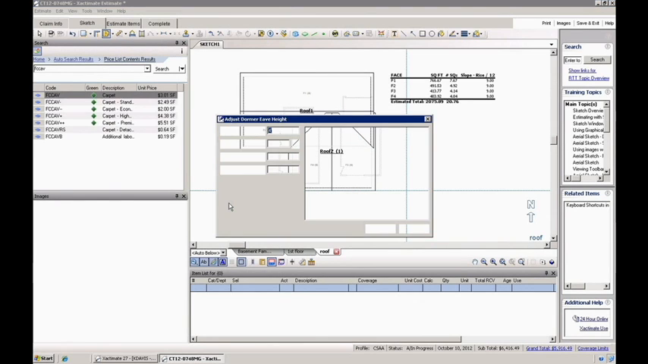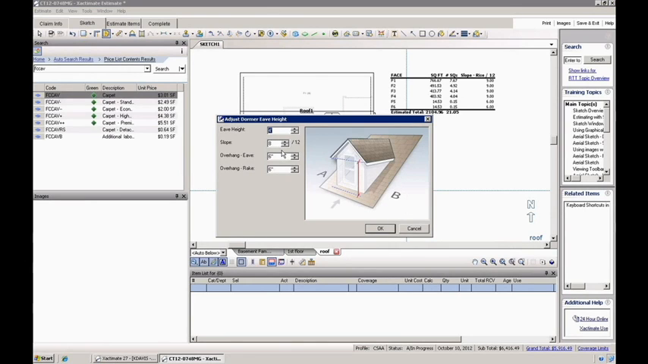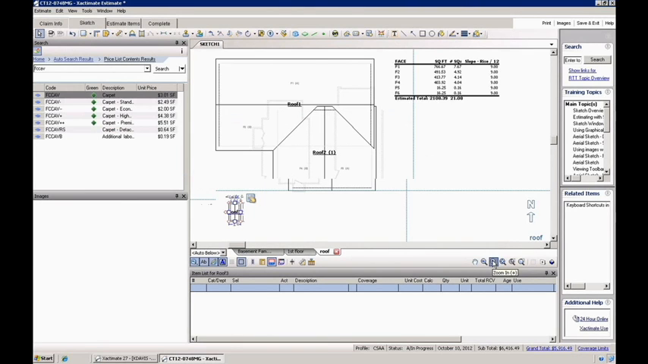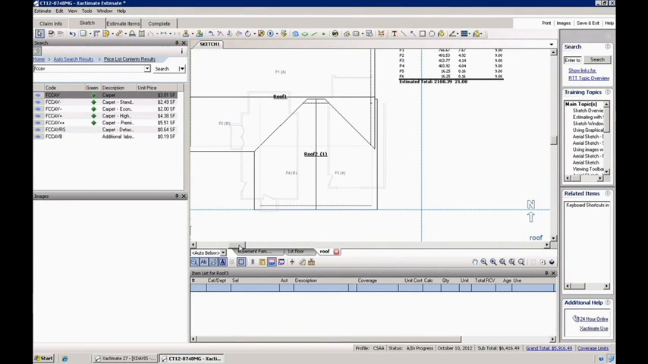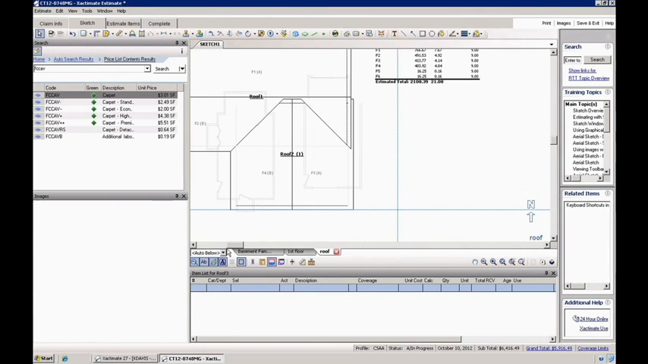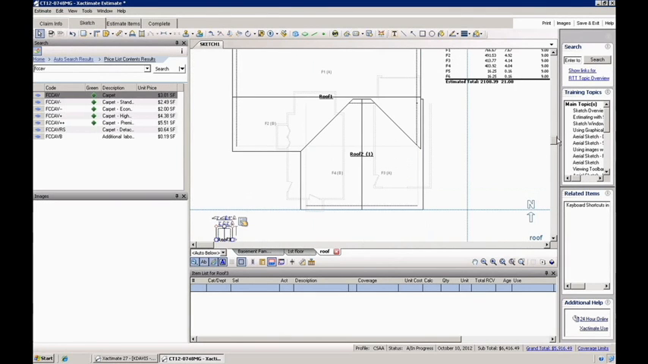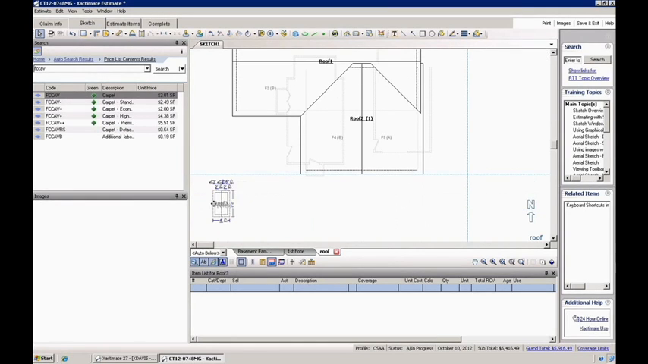Here's your dormer. It gives you the eave height and the slope, which we're going to make a 9. These little arrows will bring it up or down, make it 9, 8. We're going to make it a 9 to be consistent with the remainder of the roof. I'm just going to highlight and make this a little bigger. Let's say this dormer, I'm going to make it a little bigger.